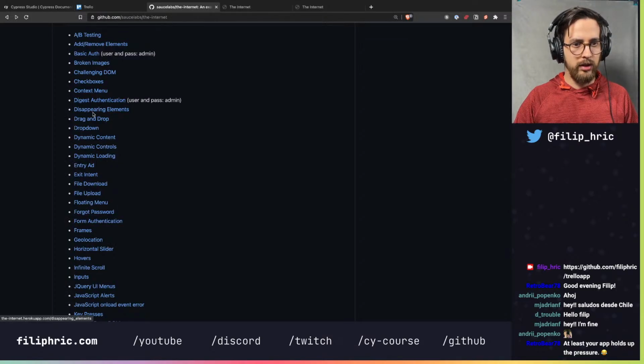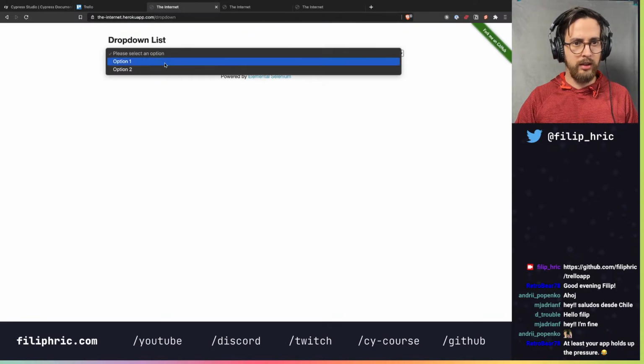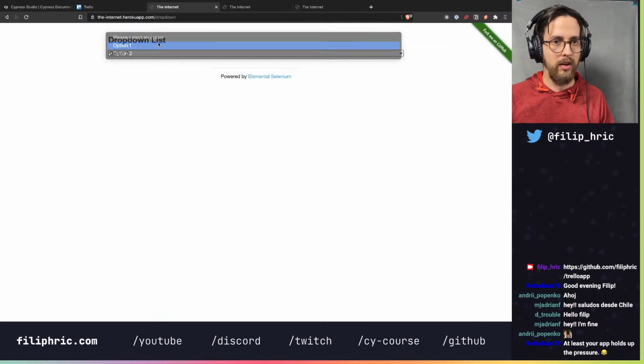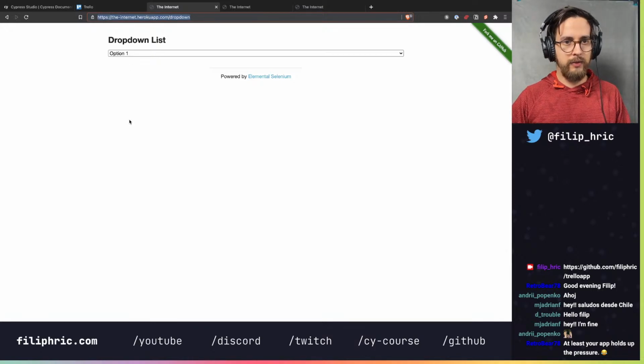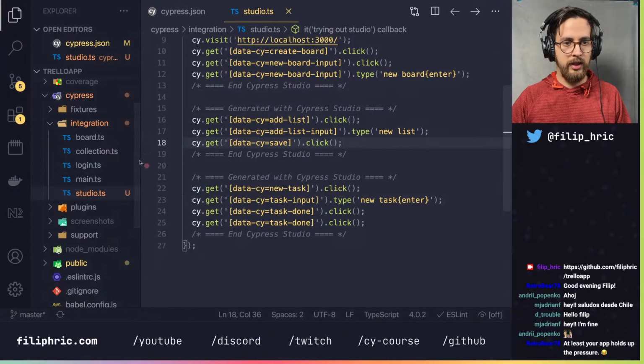Let's see, digest, authentication, disappearing elements. Oh, drop down. That might be it. This is exactly what we need. Okay, cool. So let's select this address.